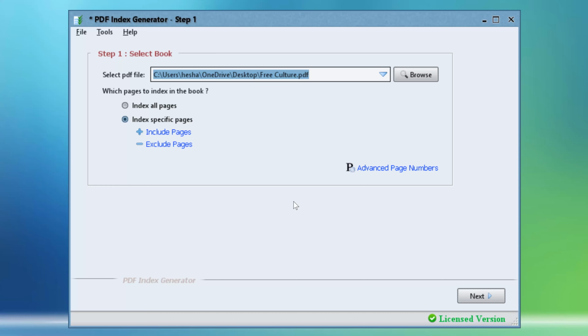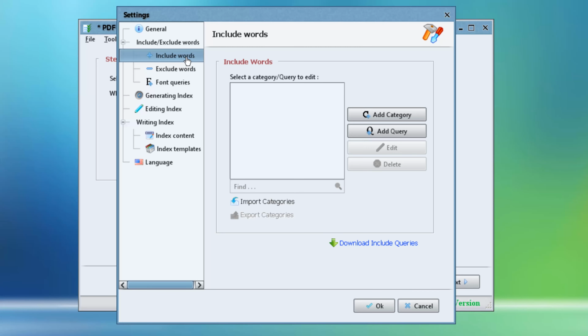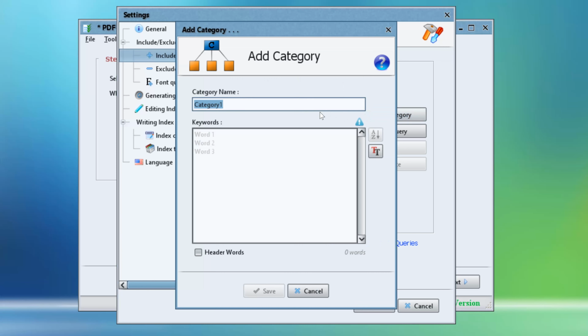Before moving to step 2, we will define our collected list of terms to the program, through the Include Words feature. We will click Tools, Settings. Exclude words. Click the Add Category button. We will rename this category, Free Culture Category. Let's copy our entries from the text file.